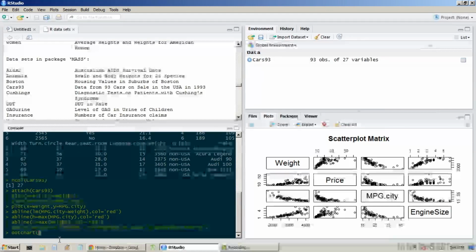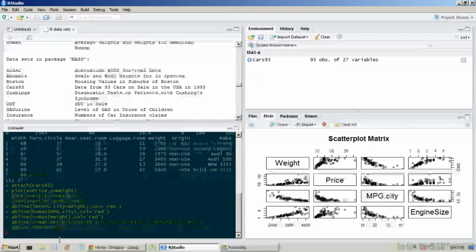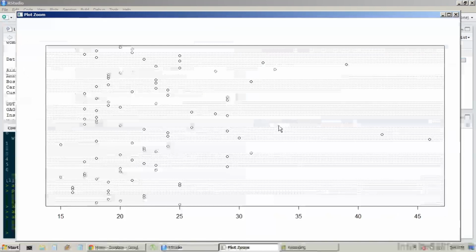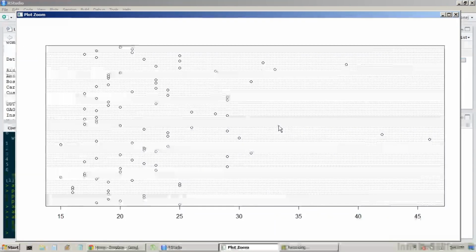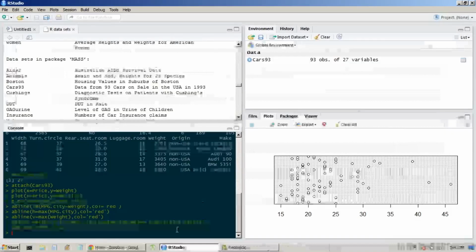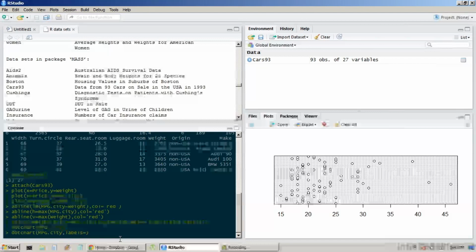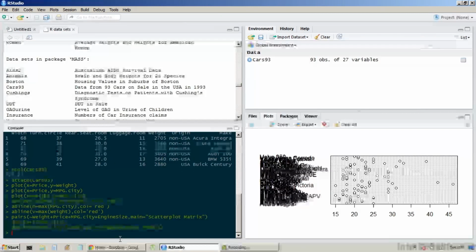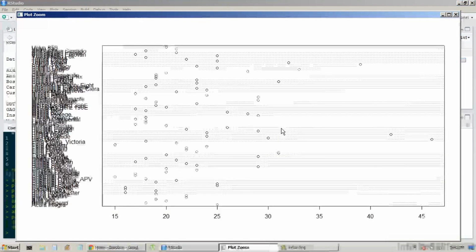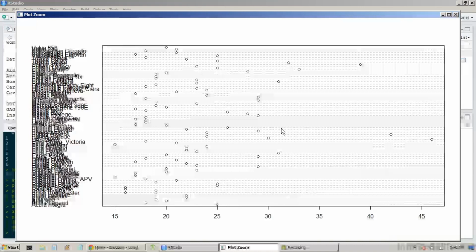So let's look at a dot chart of the miles per gallon in the city. This doesn't really tell us very much right away because there's no information about what each point is. So we actually need to specify what our labels are. So as an argument, I'm going to set my labels equal to the manufacturer column and the model column pasted together. So this is a little messy because the labels are too big, and there are too many of them.